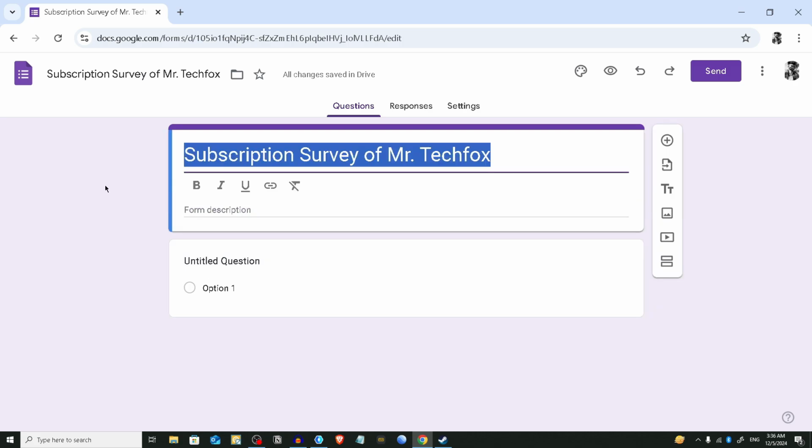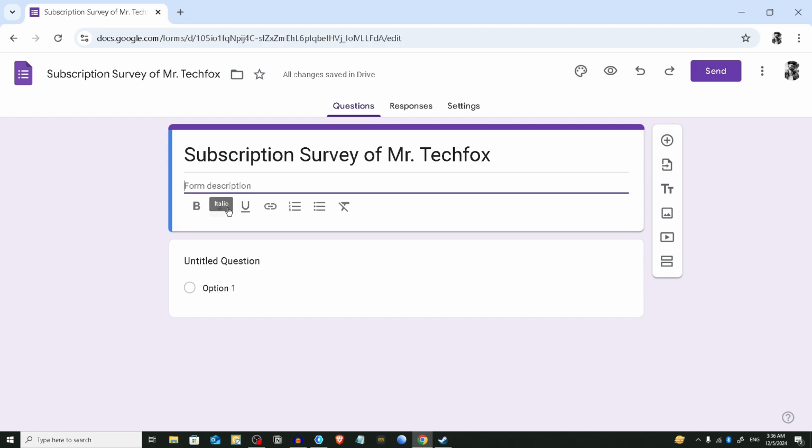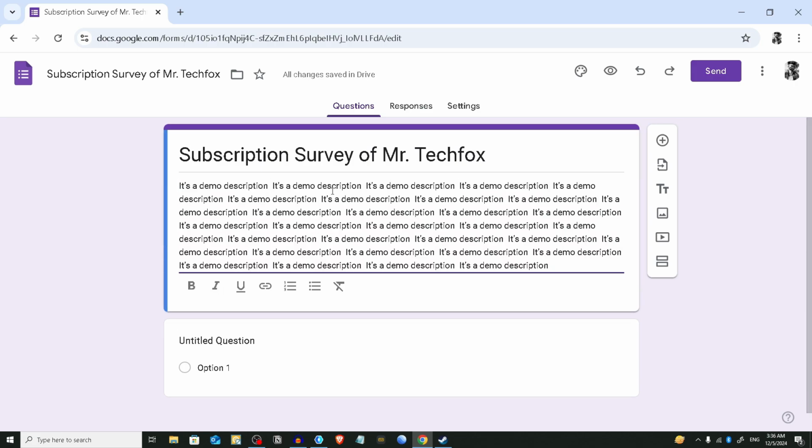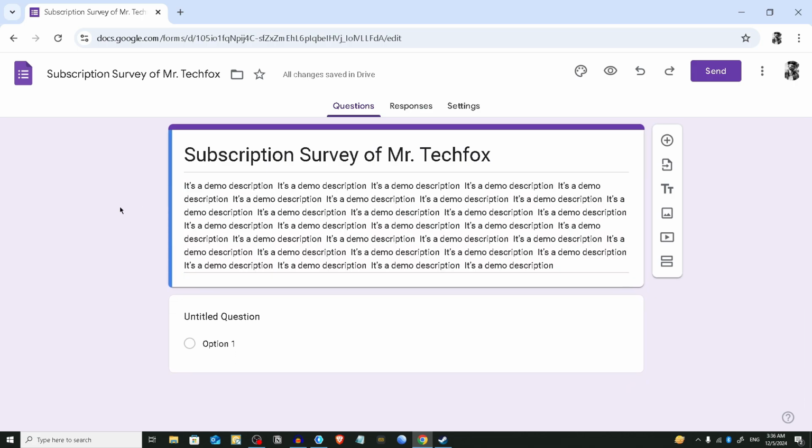And now we are going to write a description. Below the title, you will see the option to add a description. Here, you can explain what the form is about or give any necessary instructions. This can help respondents understand the purpose of the form before they begin answering questions. So I'm giving a demo description here. Press anywhere to save it.